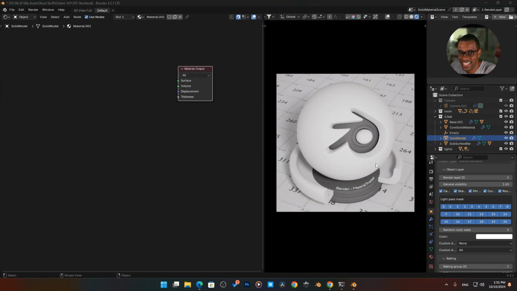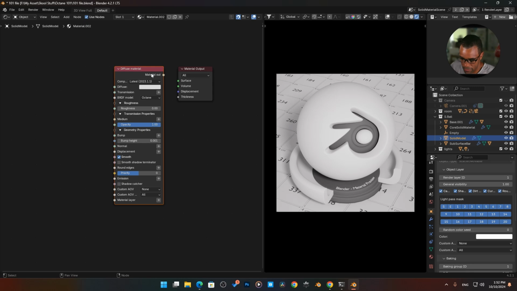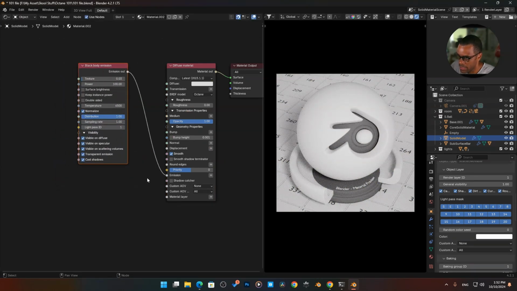All right, next we're going to be looking at emission. So the quickest way to make something emissive, I typically will just come in here, add in a diffuse material. Once we've got that diffuse material, go ahead and plug that into the surface. And then from here, I will literally just press on emission. And then we can choose our different types. We've got a black body. And let me go ahead and also grab the other one here quickly.